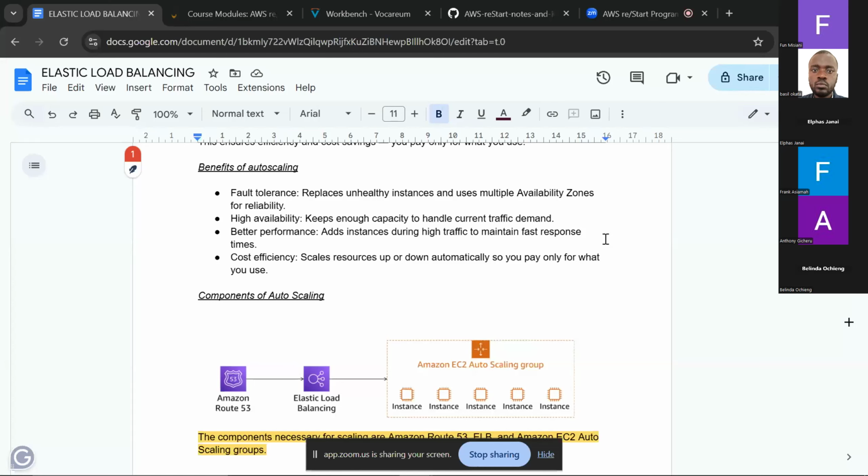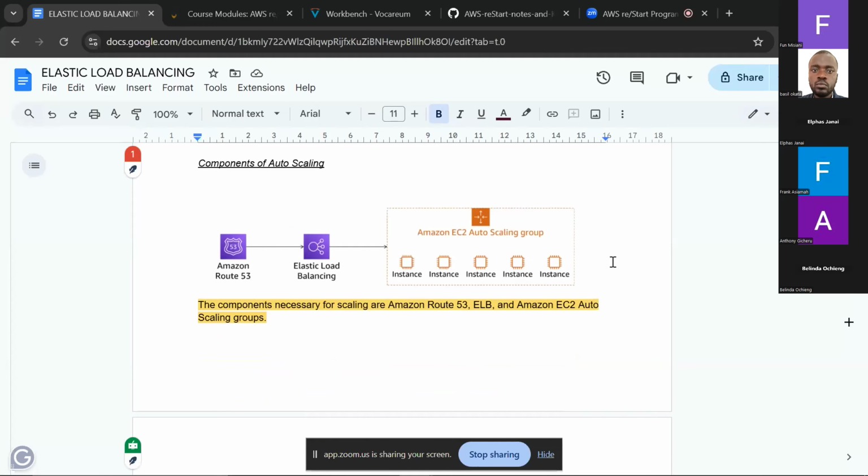Another advantage of Auto Scaling is that you're able to get better performance. Auto Scaling enables you to add instances during high traffic to maintain fast response times. It also enables cost efficiency because you can scale up or scale down and you pay only for what you use.